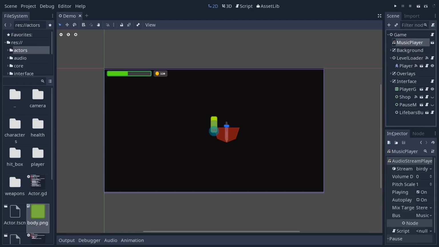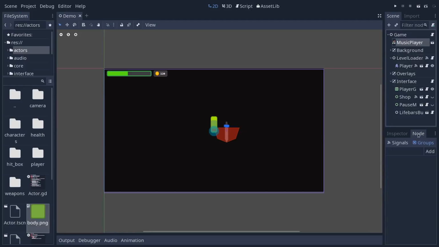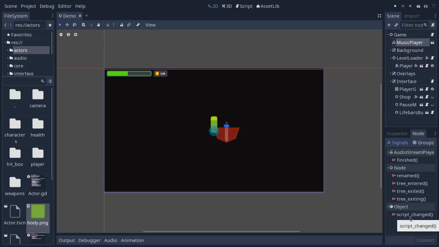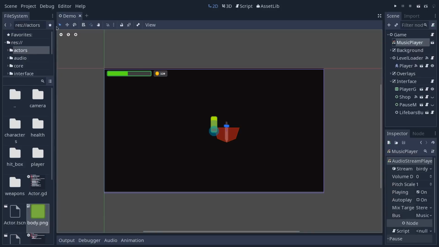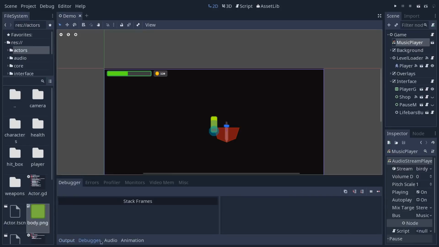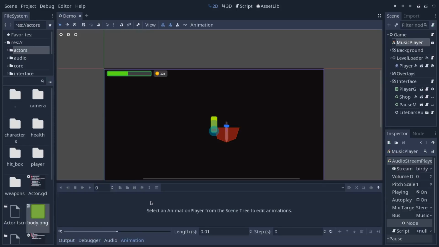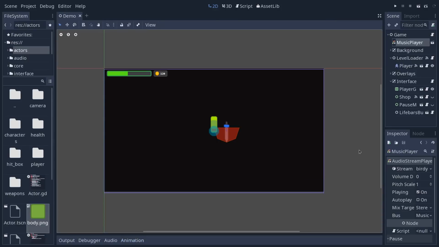Selecting a node, again, you also have the node tab right next to the inspector, which can list the signals, messages that nodes can send to one another and that you can catch in your code, or the groups, a tagging system that you can use there again in your code. You have a toolbar at the top of the viewport and a bottom panel that is going to give you contextual bits of interface that you can pop in and out of the editor.